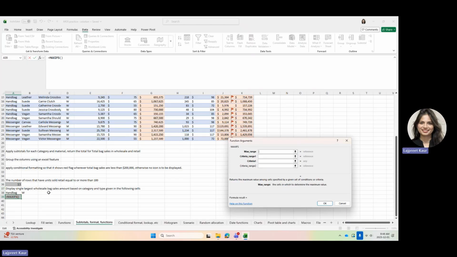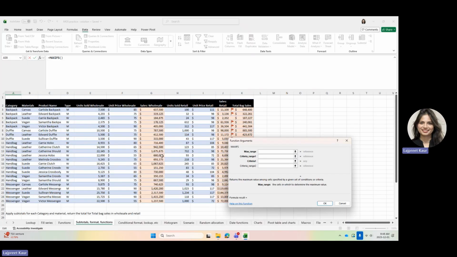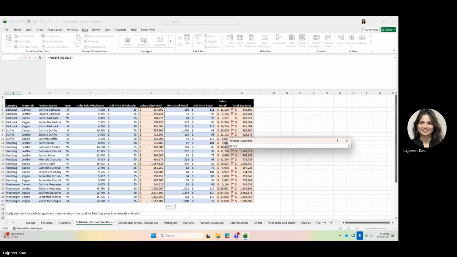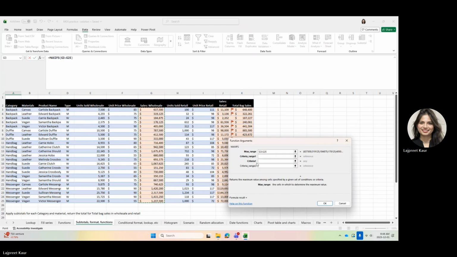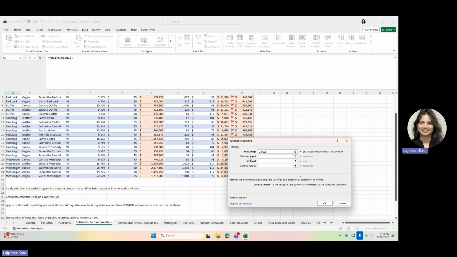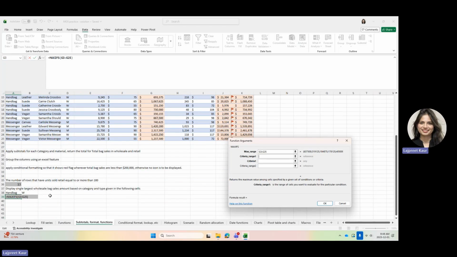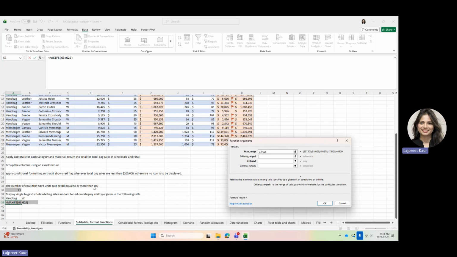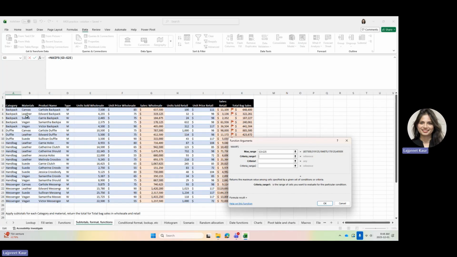single largest wholesale bag sales. So max range is wholesale bag sales. So this is my range. Criteria range. Now criteria range and then the criteria. How do I get to know what's my criteria range? By looking at the criteria. Handbag. So my criteria range has to be a column where handbag is there. So all the category names are in here, and here I have handbag also.